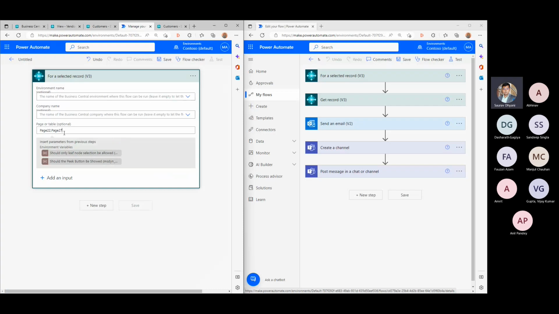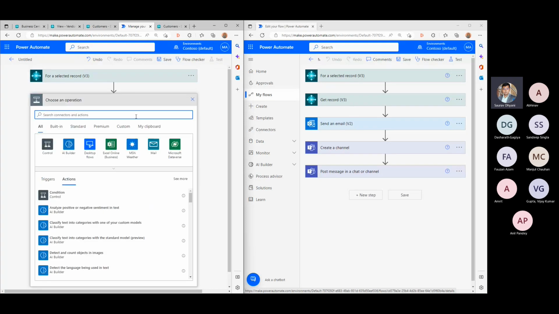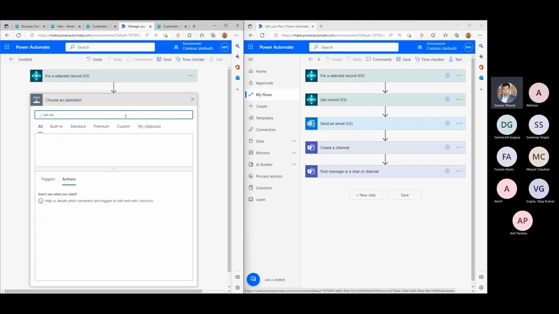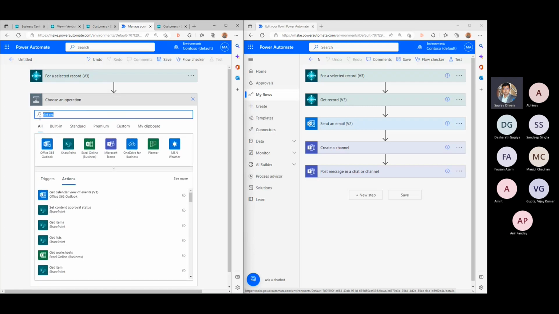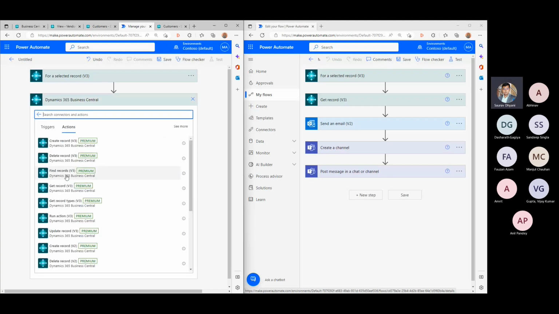So what are the objects that you specify here? This action will automatically get added into those pages in your Business Central environment. Now let's add a new step. What is the next step here? Get the record. So let's do a get record. Oh, not directly with Business Central, I guess. Let's choose Business Central and then do a get record.